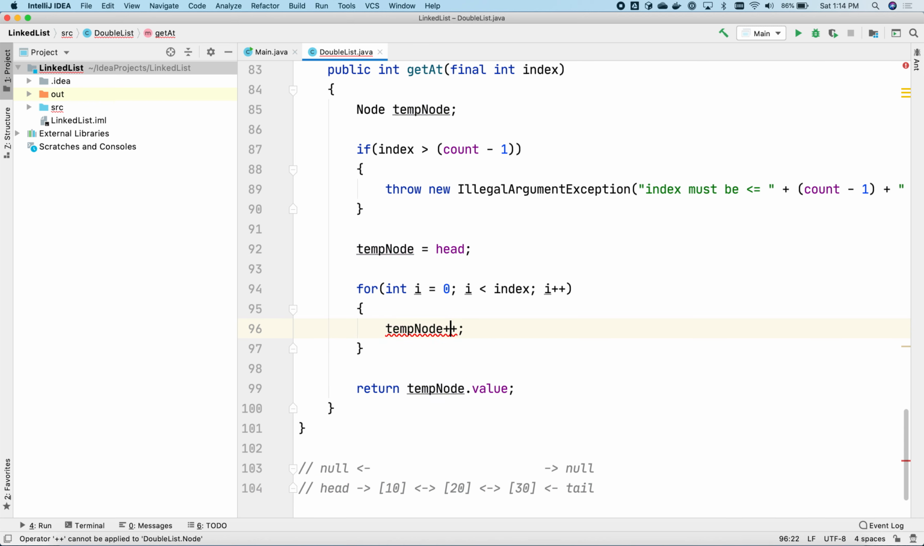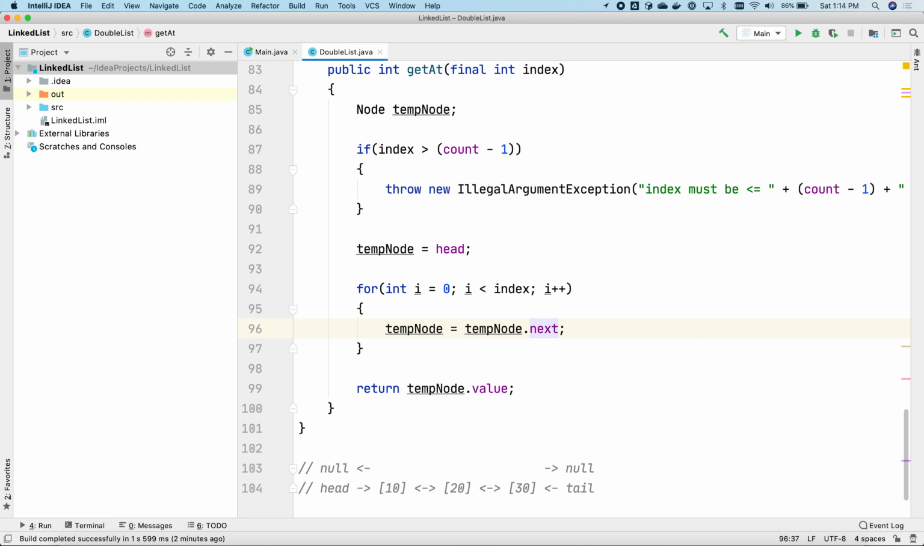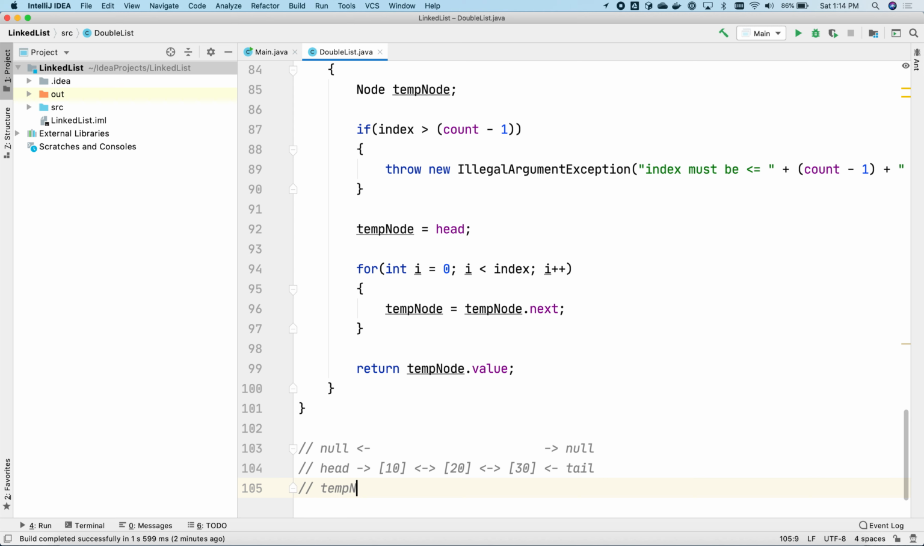So what we want to say is temp node is assigned temp node's next. Right, so temp node points to 10 to begin with. And now when we say temp node is assigned temp node's next, that means we go to 10's next. So temp node is now pointing to 20, right? And then it points to 30, and then it winds up pointing to null. So that's how you iterate through a linked list.